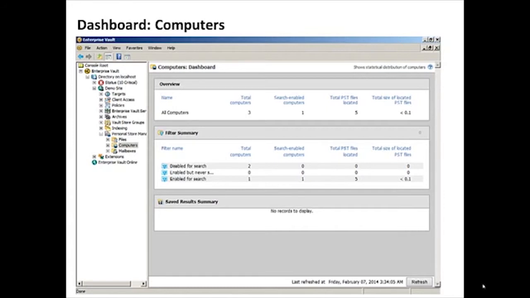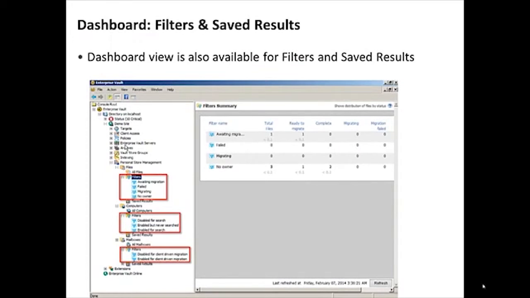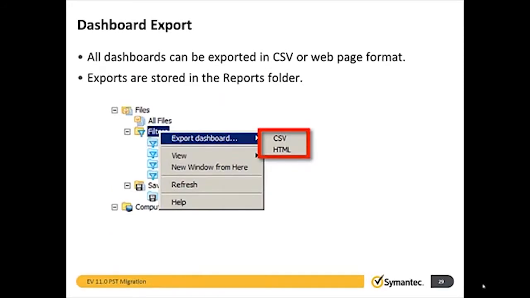And a dashboard view of the computers node. And finally a dashboard view of the save results and filter folders. You can also export the dashboard results and it'll be stored in the reports folder.